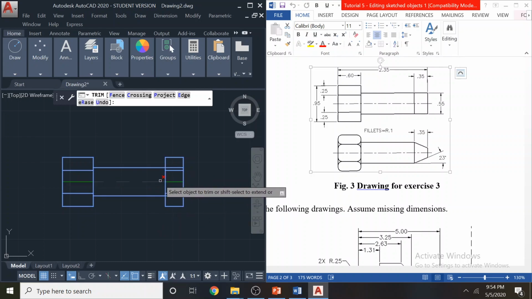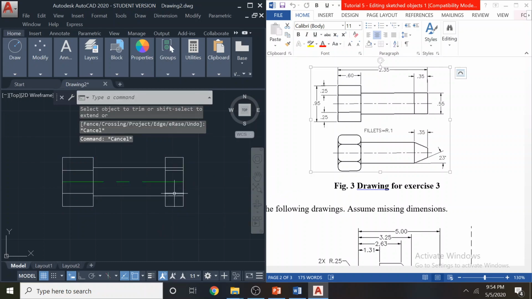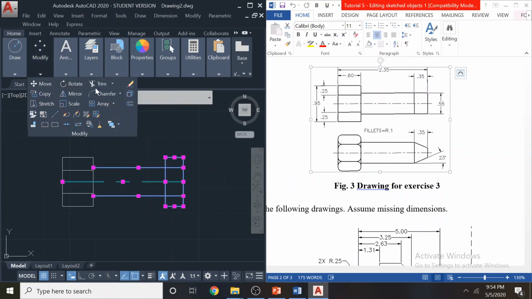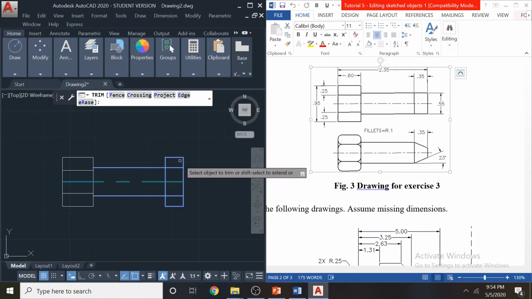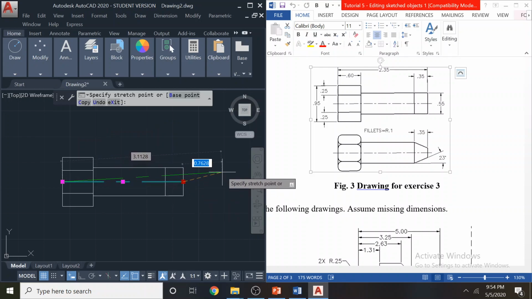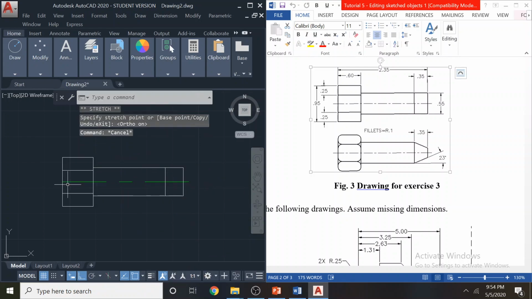Then this should be removed, delete, and these also should be removed. So I can run the trim command again, trim, this should be removed. So these things manually I can press the delete key and remove it. Now this line should be coming out of the bolt a little bit, so I can just drag it manually like this and extend it.